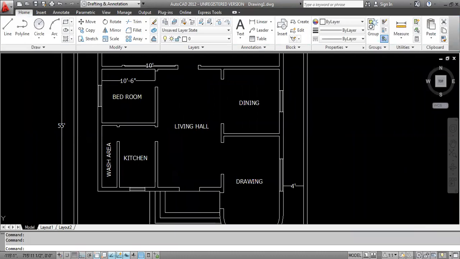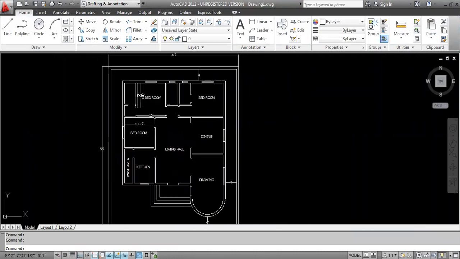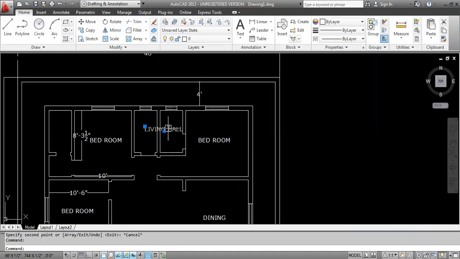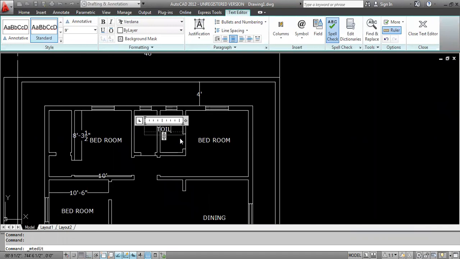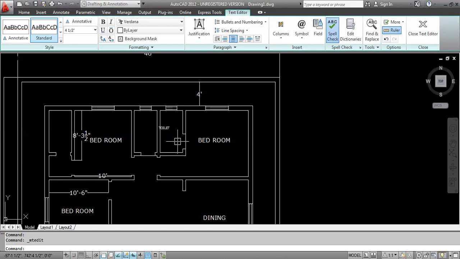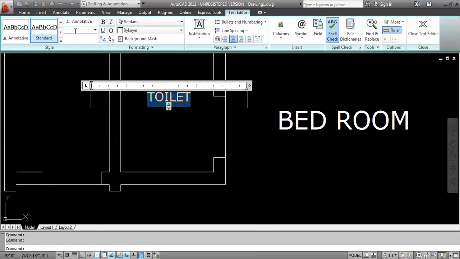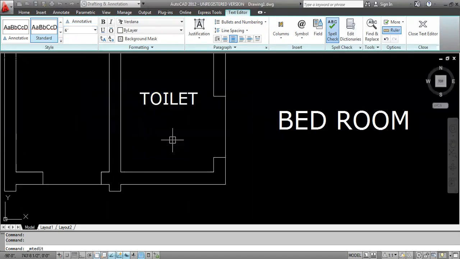Okay, this text I showed over here, you have to show here. This text is too big. I'll give here 4.5 inches. Okay, else we have to give, yes, 6. Okay.